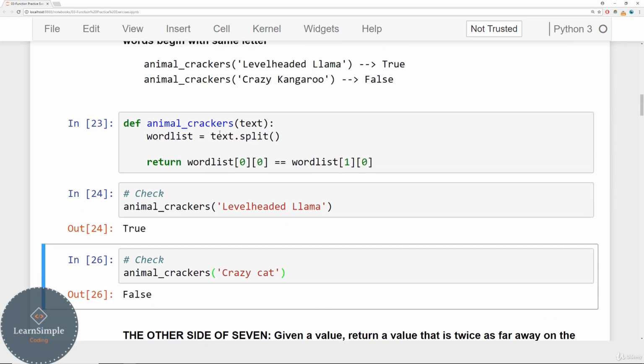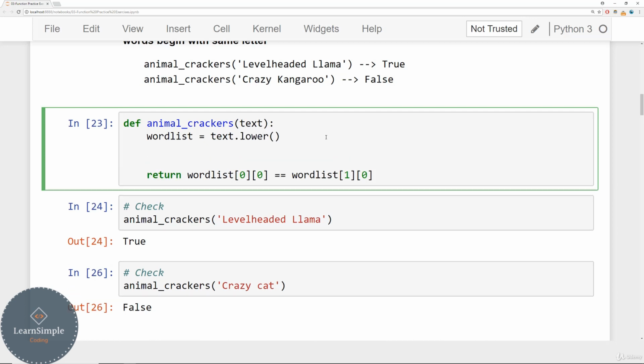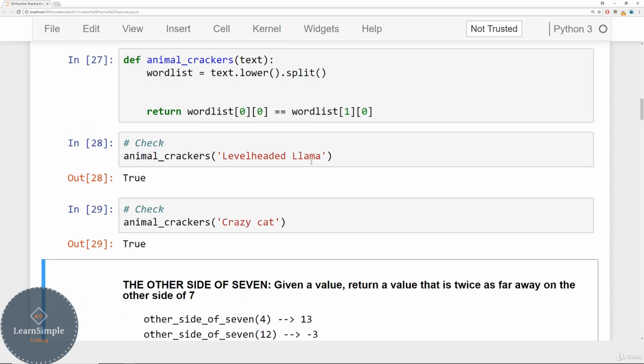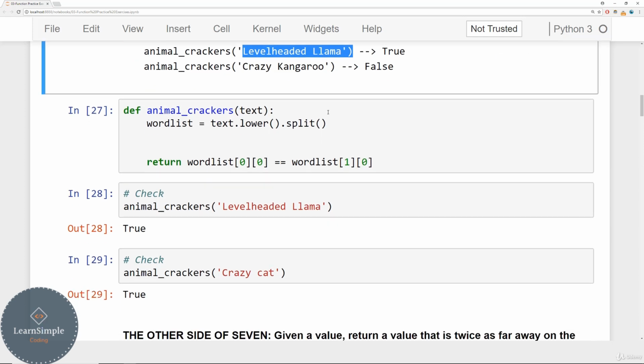In that case, what I could do is lowercase my text before the split. So I could say text dot lower, and then after that, call the split. I could either do that in a new line, but Python actually allows you to kind of tack these on one right after the other. So I'm going to do lower and then do dot split on this. So now let's run this again. And now we can see that it confirms true because it's making everything lowercase before it actually does the split.